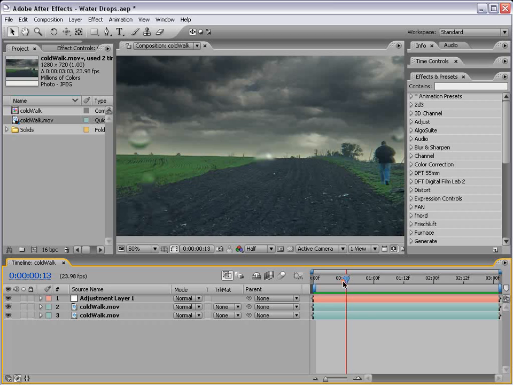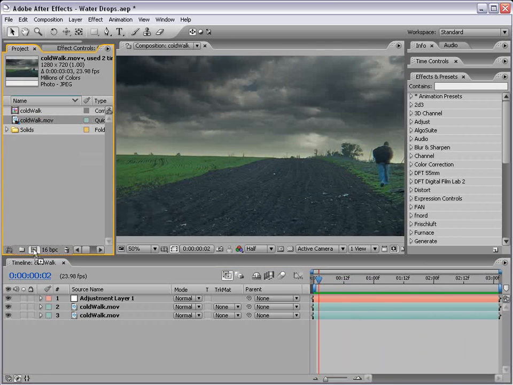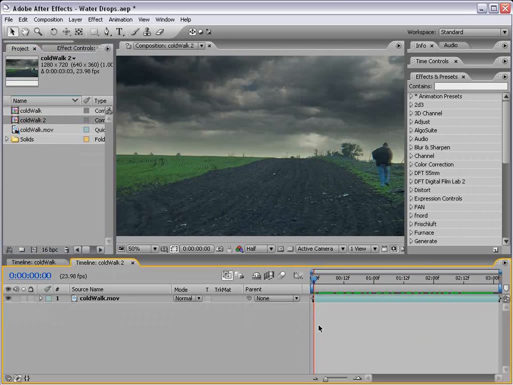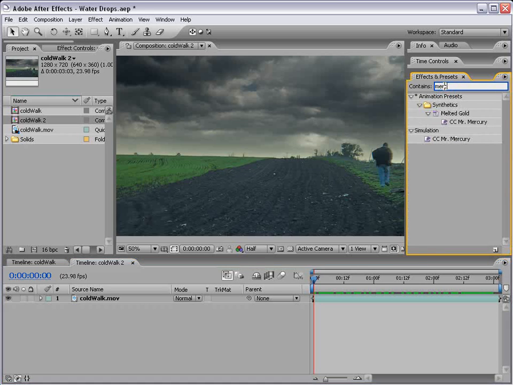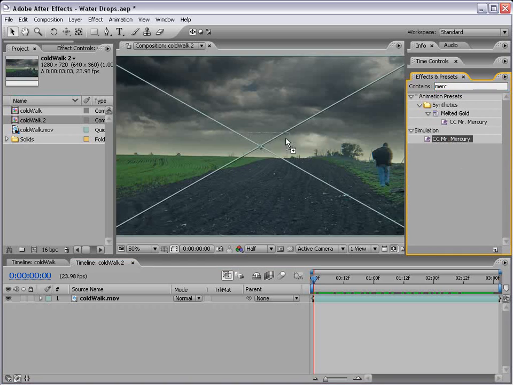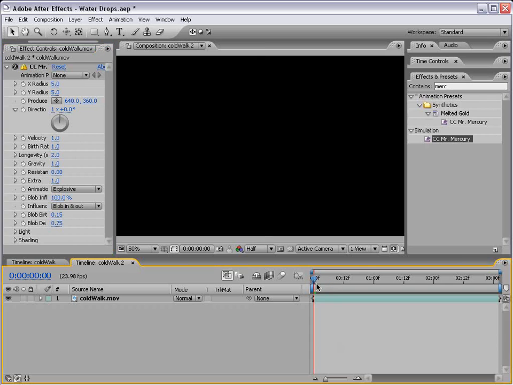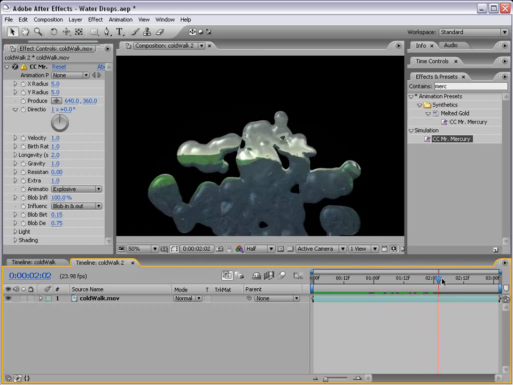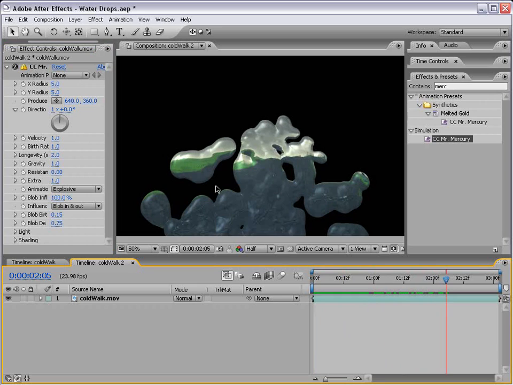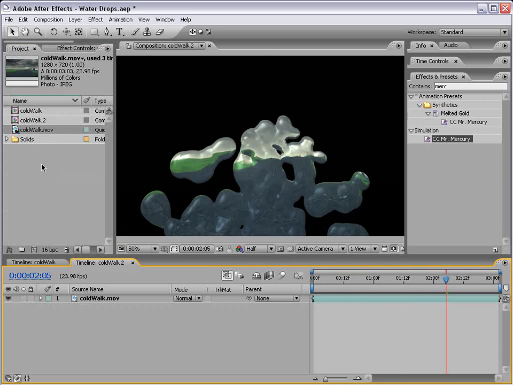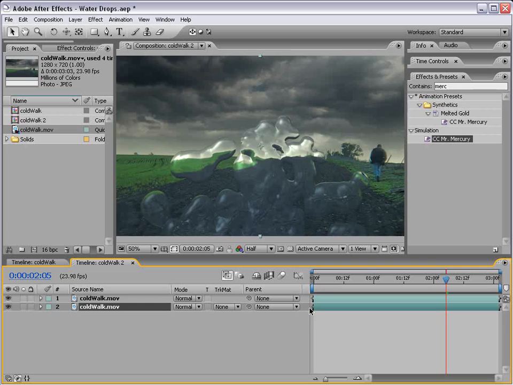But anyway, let's go and get started. What I have here is some footage, and I'll drag that into a new comp. And then I'll come over to the effects and presets. We're going to type in Mercury. And we have this cool CC Mr. Mercury effect. We'll drop that onto our footage. And if we scrub through time, you can see it's kind of this cool liquid effect plugin. Now, if we take another copy of the footage and put it below, then we have sort of water on top of the lens. And so that looks pretty cool.